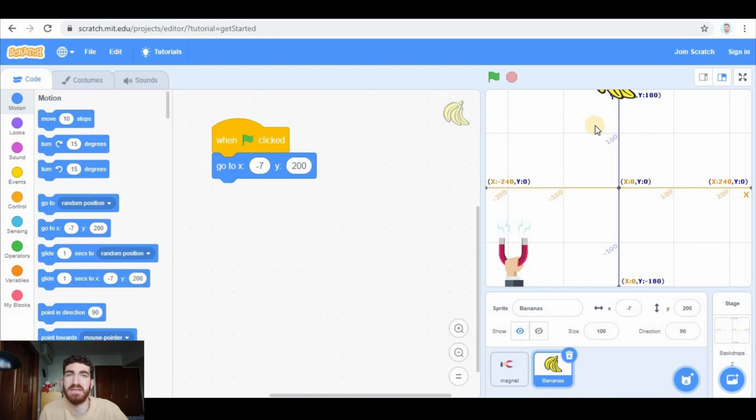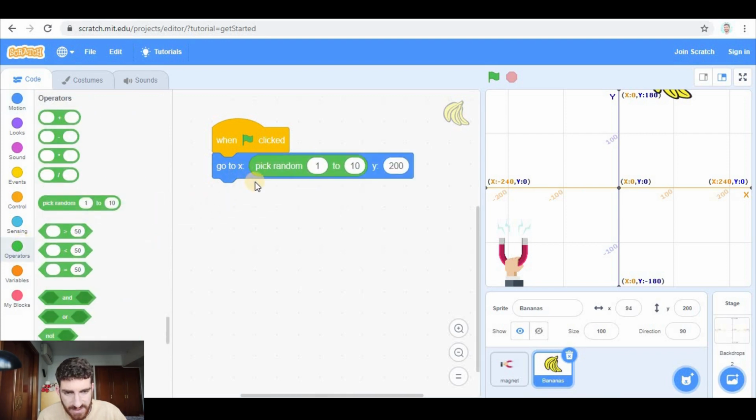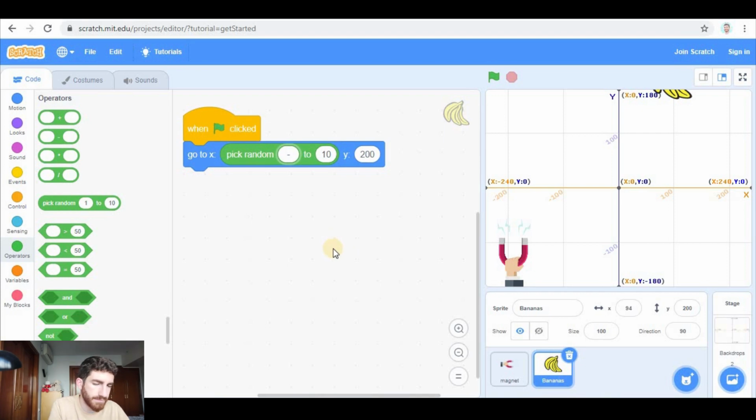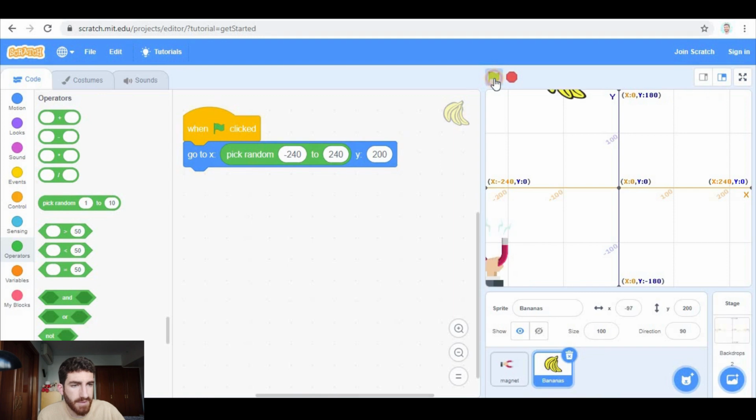but x, okay, the x position, the horizontal position, has to vary, has to be different from the first bananas to the next bananas, because if not, all the bananas are going to be falling from the same place. So if I want some bananas to appear here, others here, we have to pay attention to the width of the screen, which goes from negative 240 until 240. So I'm going to pick random in the x position from negative 240 to 240, and if I click on green flag, you can see the bananas that are going to different positions.